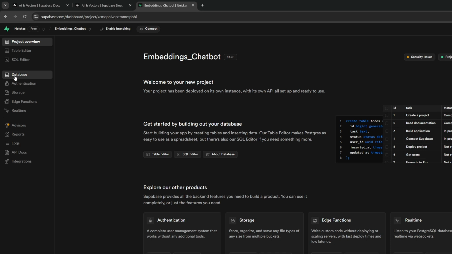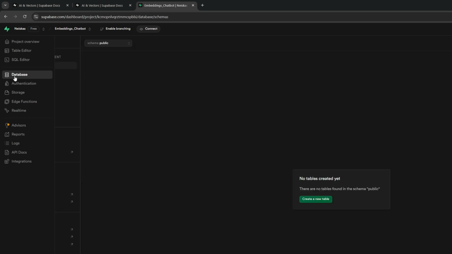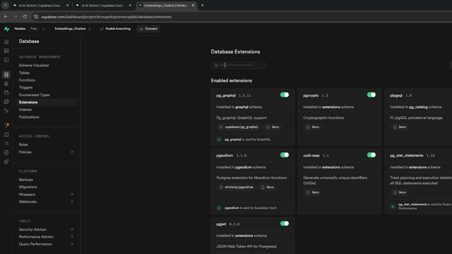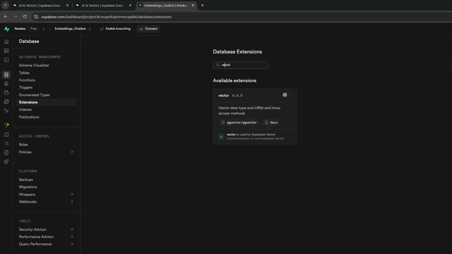Now let's enable vector search. Inside the Supabase panel, go to Database, Extensions, and search for vector. Once you find it, click on Enable it.